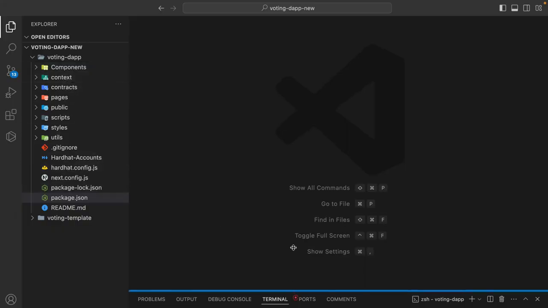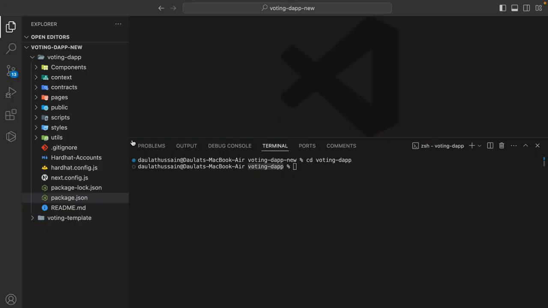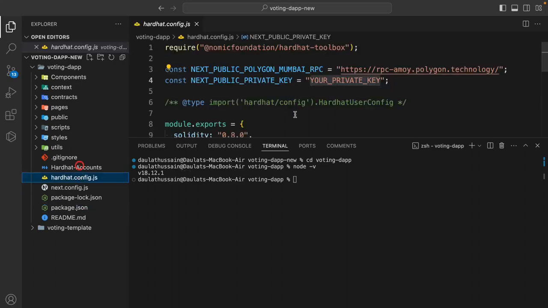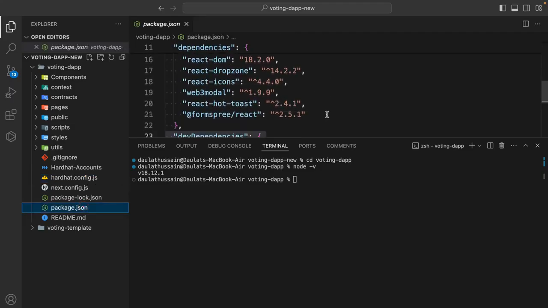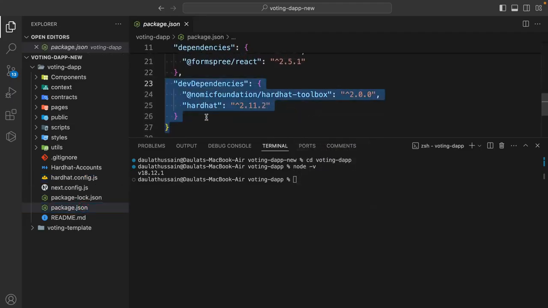Now let me show you the requirements you need to run this particular project, because when you take the source code, this is exactly what you will get. Before we actually install the packages and run the project, we have to meet a couple of requirements. We have to use this specific node version, node -v. This is the node version I'm using, and you have to use the exact version because right now Hardhat is not compatible with the latest node version. So if you use any other version, it's going to create a problem.